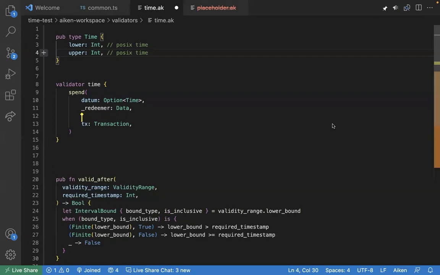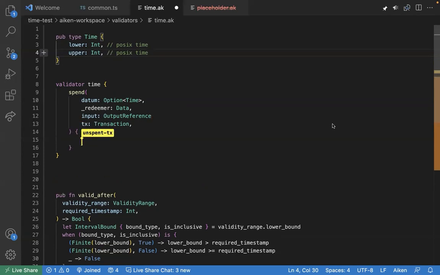What is that second one? Datum and redeemer. An output reference. Oh yes, an output reference, that's right, because that is the UTXO we'll be spending. All right, so the parameters are taken care of. Now we can write the logic.